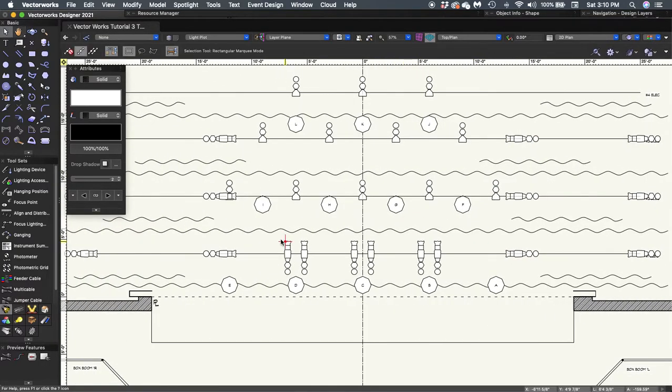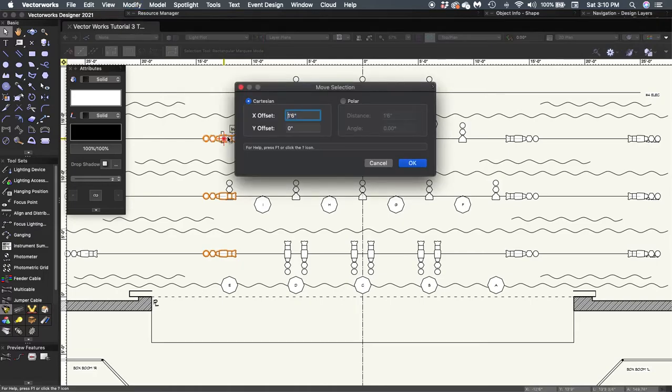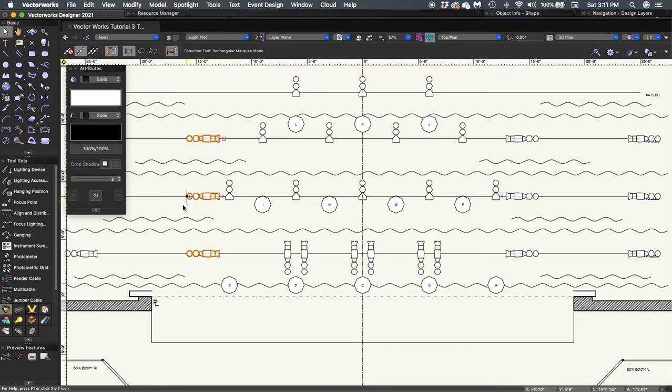I need to do the same thing on the other side, so I will select 1, 2, 3 of them. I'll move that minus 1 foot 6 so it moves stage right. And there they are, placed where they needed to be.